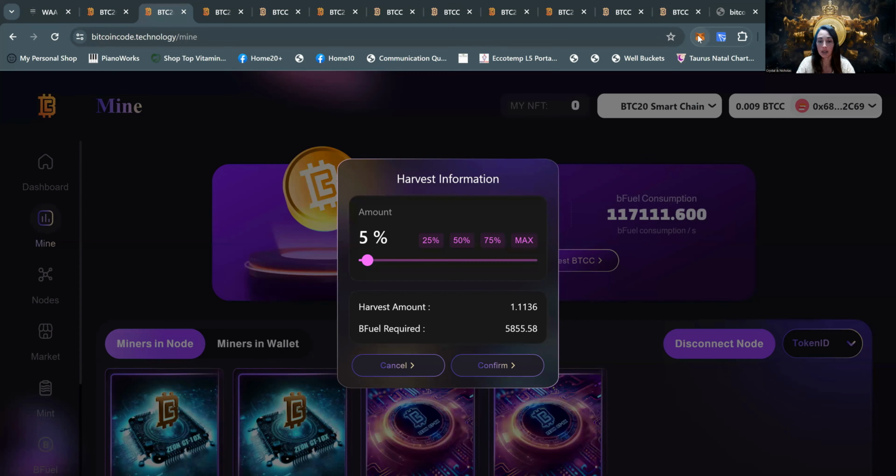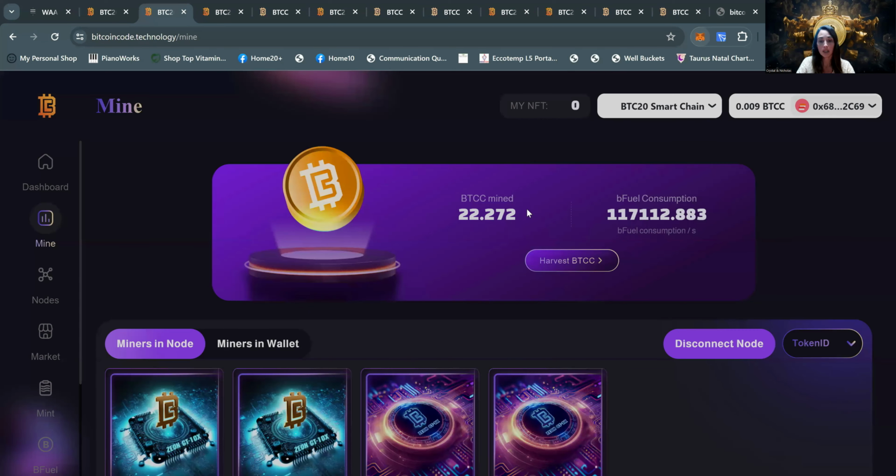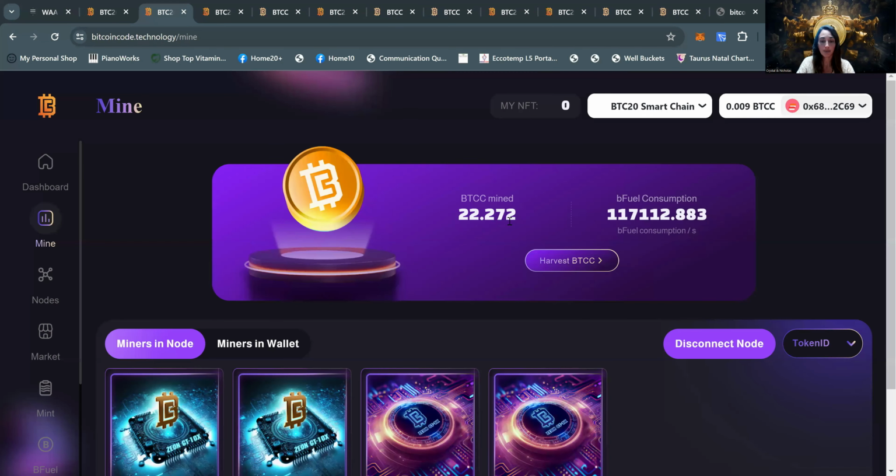As you can see here, we started with 0.76 of a BTCC. We are now at 1.18, and I've done about 4 or 5 cycles, and we're going to keep going because we have a lot more BTCC to harvest.